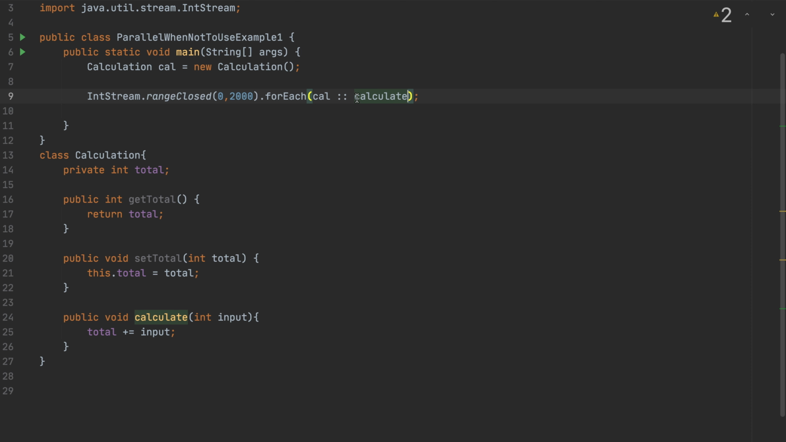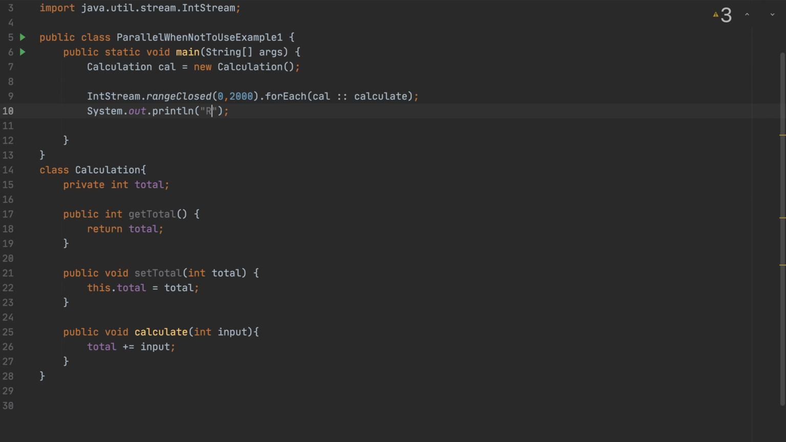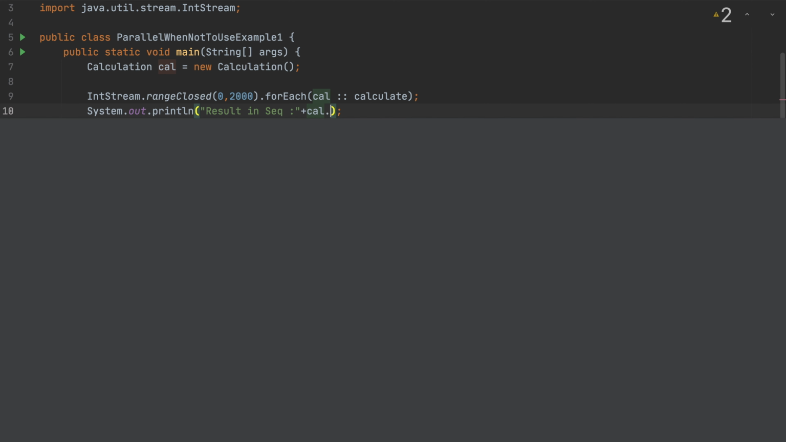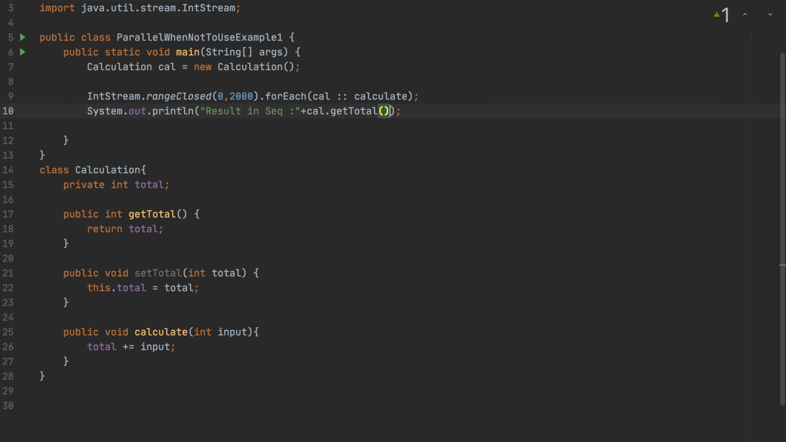What will happen in this scenario is forEach will run 2000 times, and every time one input is passed into the calculate method, it will be added into the total. So I'm processing 2000 elements. Now I'm just going to print the data here: result in sequential flow. If you want to know the data available in the total, you can use cal and retrieve the getTotal method, which will give you the latest updated total.